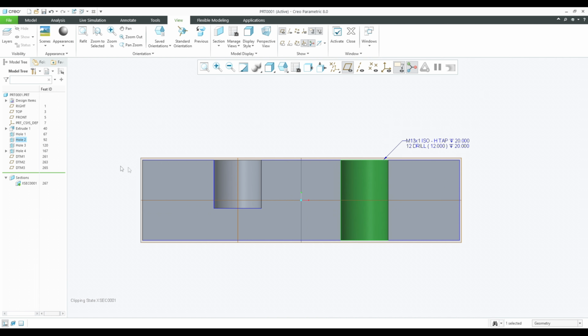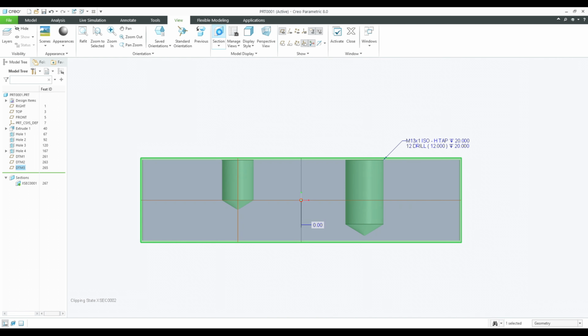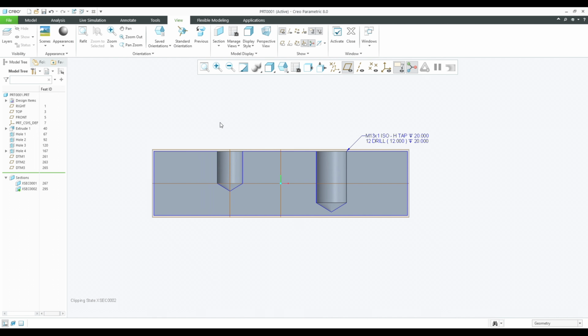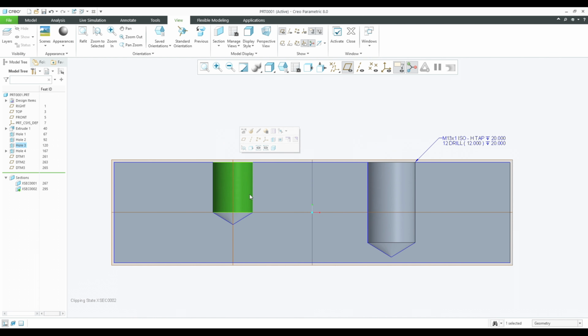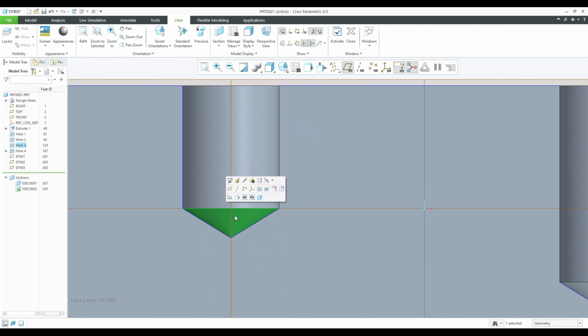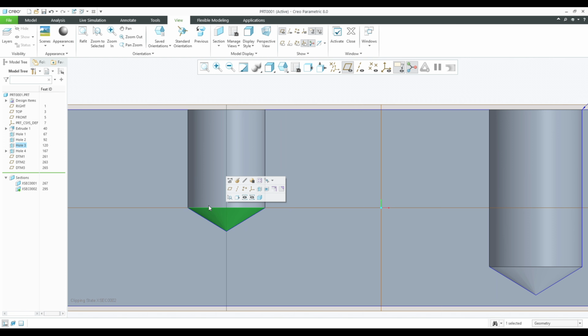Next I'm going to create a section on datum 3. I'm selecting datum 3 and clicking on the section button. Here you can see the second one. Hole 3 is the hole on the left hand side. Here we can see the hole has been drilled using a drill bit. So here we can see the V cut at the bottom edge, but the total depth of the hole which we have defined in the feature is just up to this horizontal line.